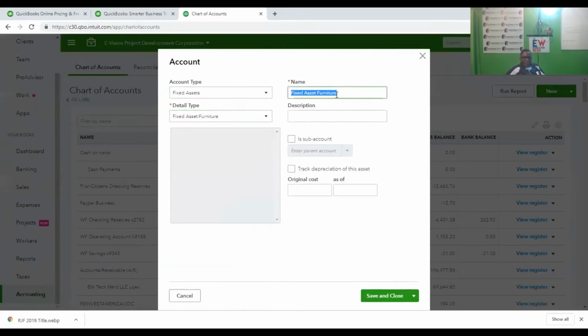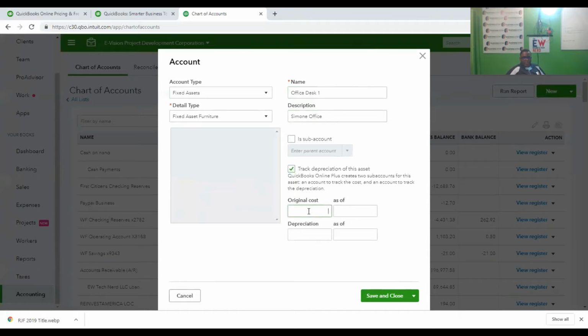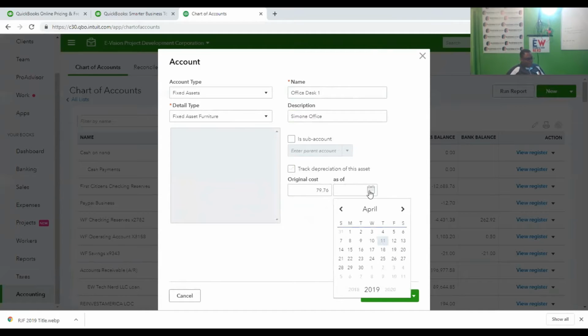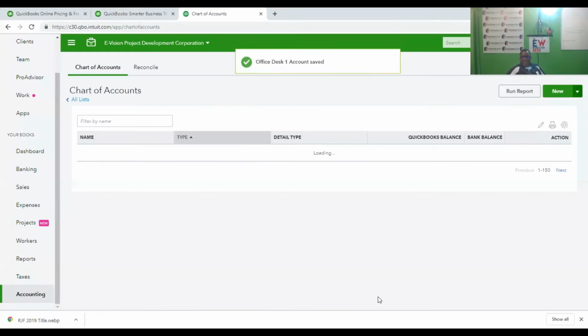So we'll make it a fixed furniture, and we'll call it office desk. We're going to put a number by it since we got another office desk. We'll call it office desk 1, and this is the one in Simone Holmes' office. And original cost, we'll track it for depreciation. Original cost will be $79.76, and it was bought. I'm not going to track this one for depreciation because it's such a small amount. So we're going to say it was bought June 27. And now that fixed asset is there.